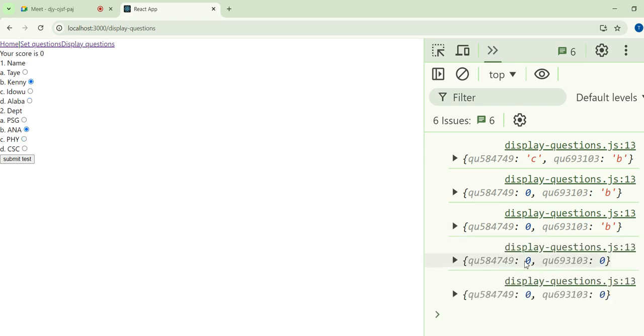So you can see it's either 1 or 0. The ID is either 1 or 0. If it is 1, it means you got it correctly. If it is 0, it means you got it wrong. Any questions so far?